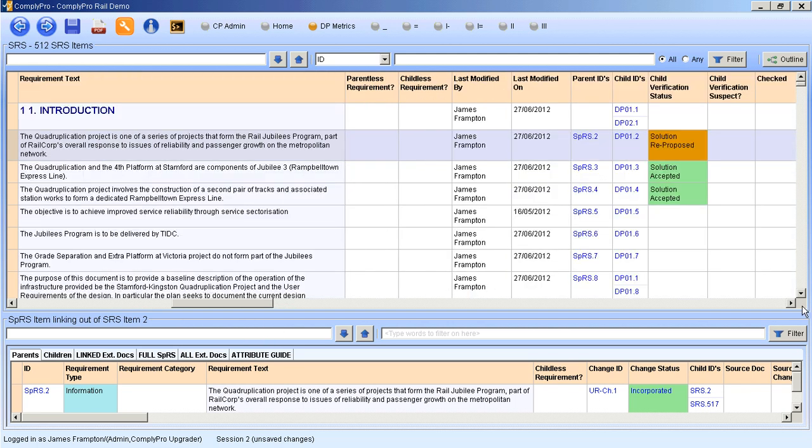Scroll along to here we are. So under the specification development section, I mentioned I'll be looking back at this child verification status and the suspect flag and a checking process. I'm now going to work through that process.